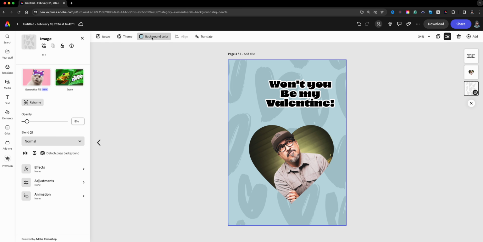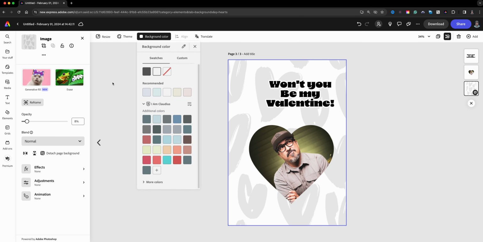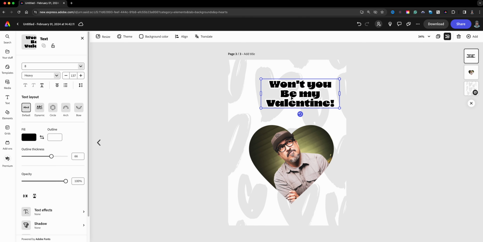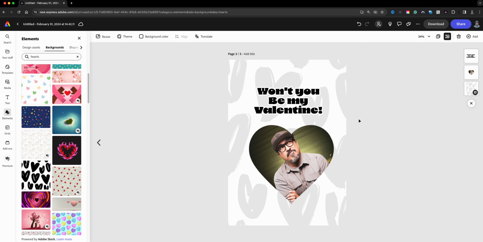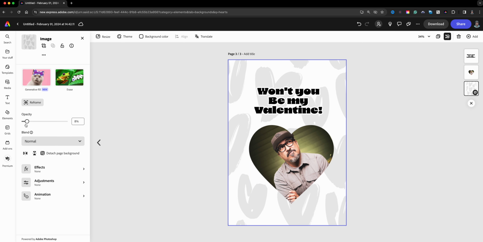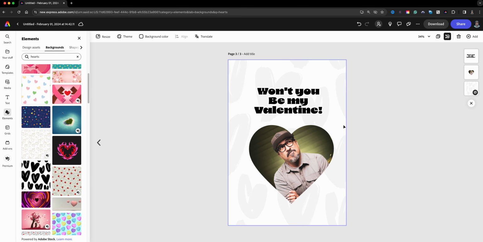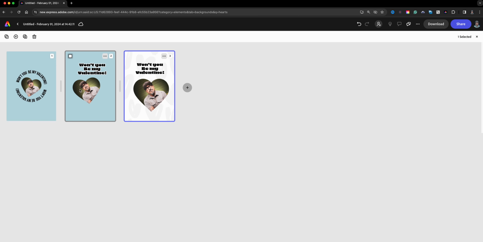I'm going to change the background color to white. There we go. I think it's not as busy. Not too bad. I think that'll work. I actually like that one a little bit better. Let's bring that down. You can see the subtleness of the hearts in the background. Let's view all pages. So we've got versions 1, 2, and 3. I could always use all of those.